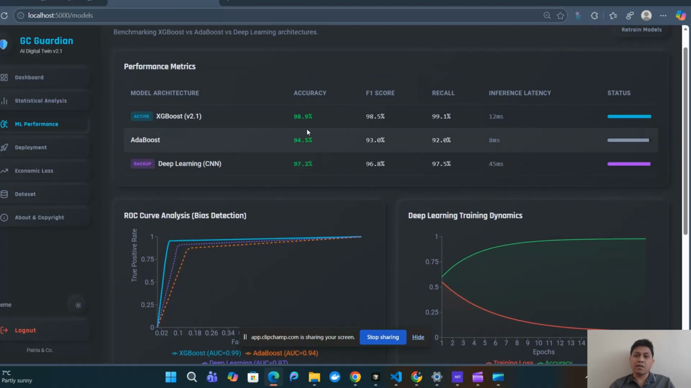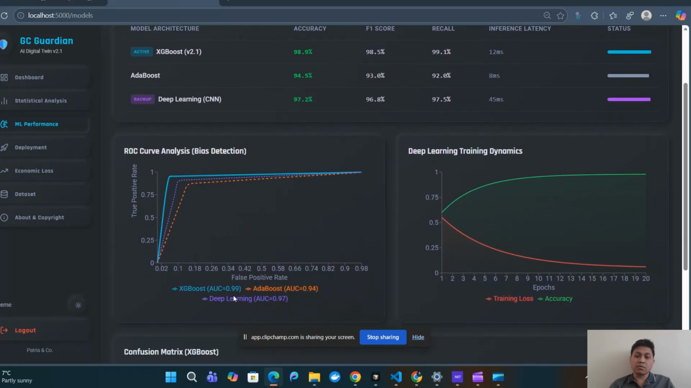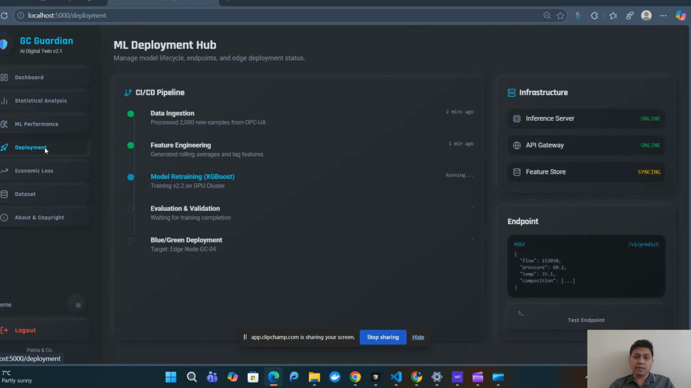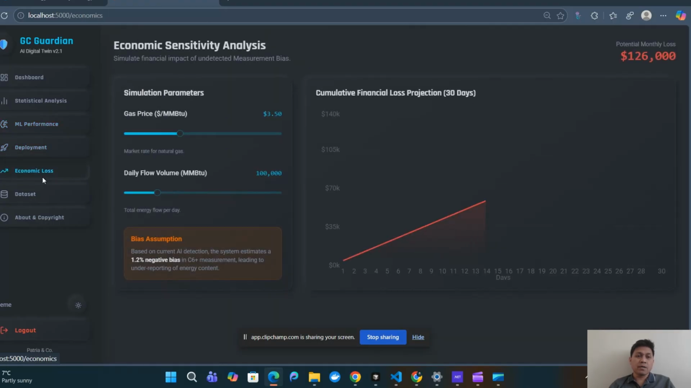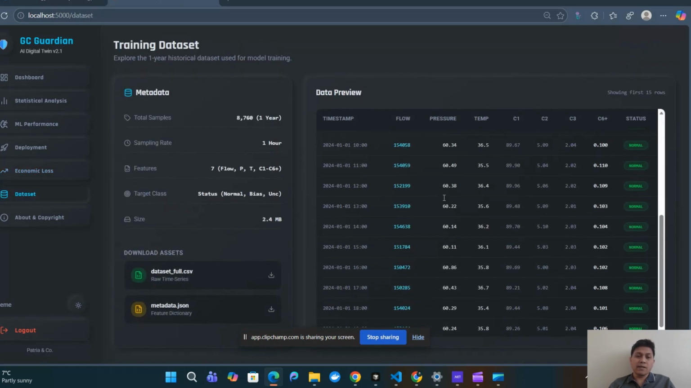After training and testing, we have the accuracy, F1 score, recall, and other metrics of supervised machine learning, in particular classification. So we have XGBoost, AdaBoost, and deep learning with a bit better accuracy. We have the training loss and accuracy, with better accuracy of the result here, the normal and fault, to predict the default predictions. And it's an example of if we have a higher volume and gas price, we can save more potential losses. And here is the simulated data.